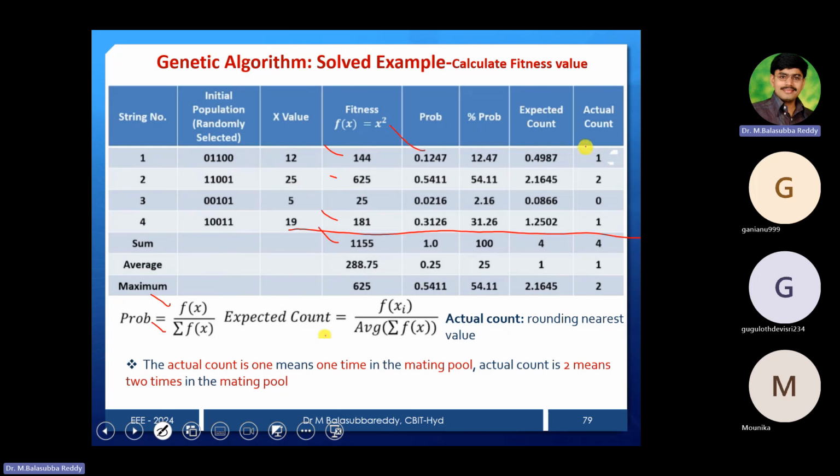Now how much do we get? The same value, 144 divided by 1155, so the probability is 0.1247. Similarly, 625 divided by the sum 1155 will be 0.5411. Like that, we get the probabilities. Then for the percentage, just multiply by 100, and these are the percentages.